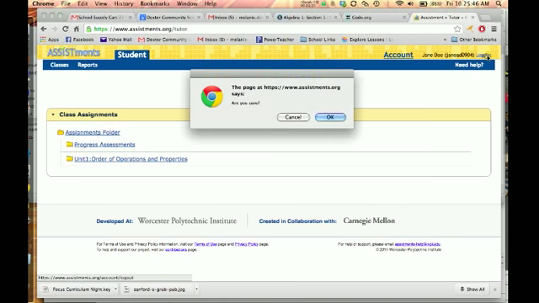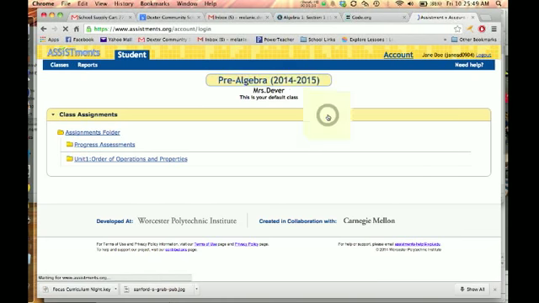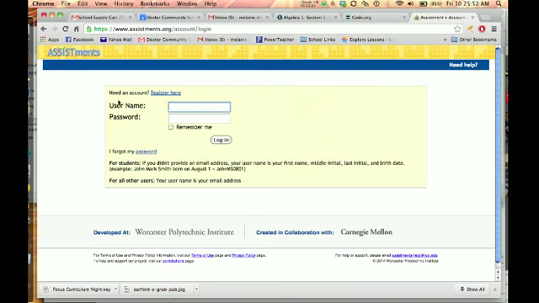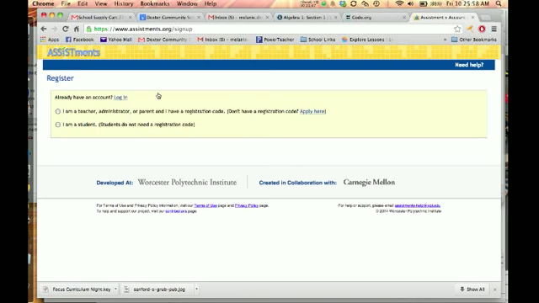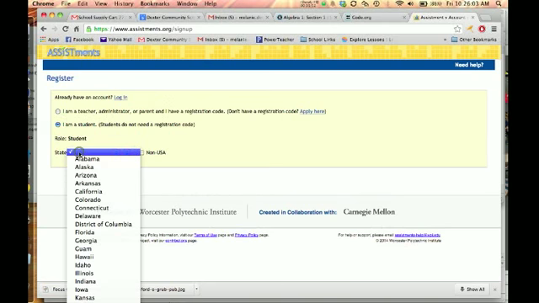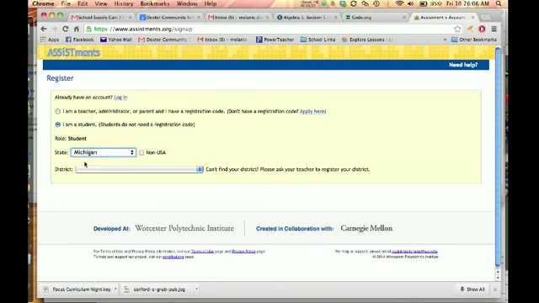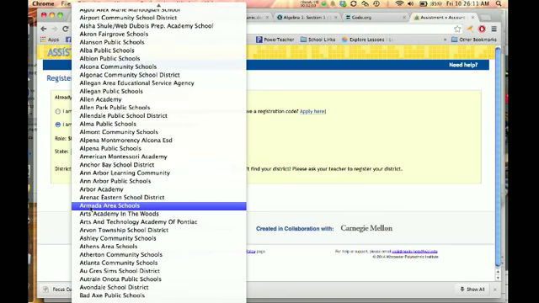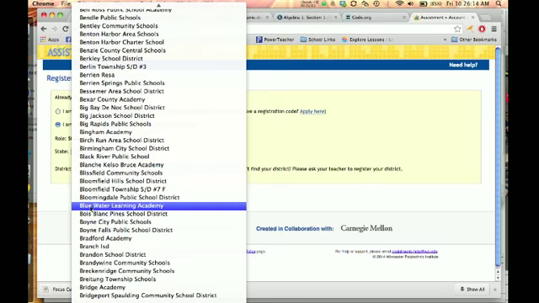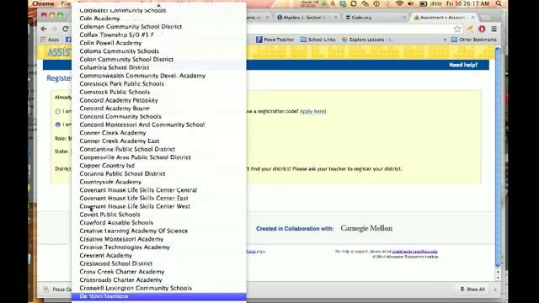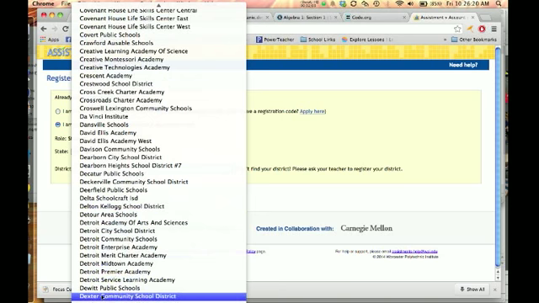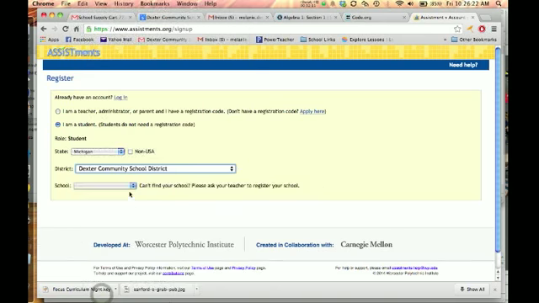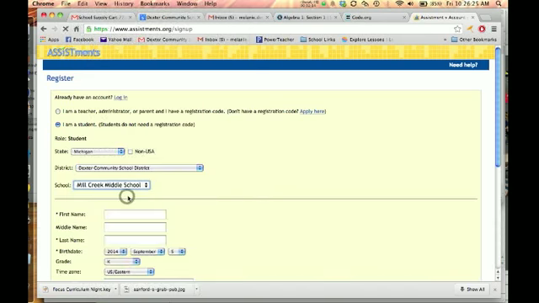Okay, so when you come in, it's actually going to take you to a page that looks like this. At the top it says, need an account? Register here. So we'll go to register here. You're going to select the option that says I am a student. You're going to select the state of Michigan from the drop-down list. The district, I'll tell you this is a very long list of districts. Boy, you could keep scrolling through it for a really long time to find Dexter. If you type DEX, it'll actually take you to the Dexter Community School District list. So we're going to choose that. Then from the list, we'll choose Mill Creek Middle School.